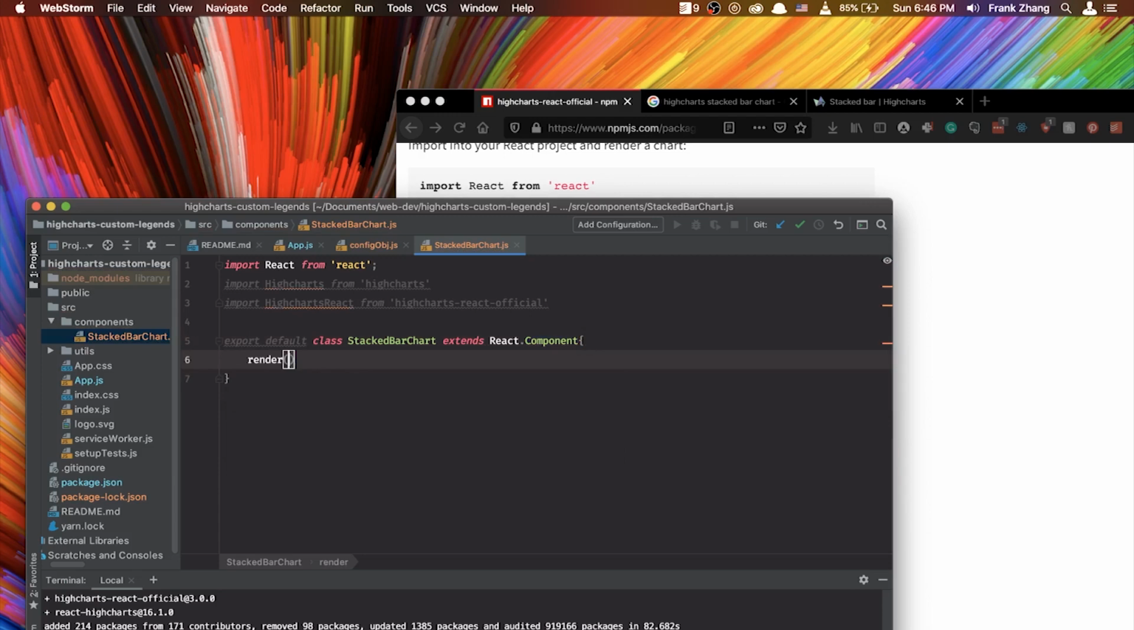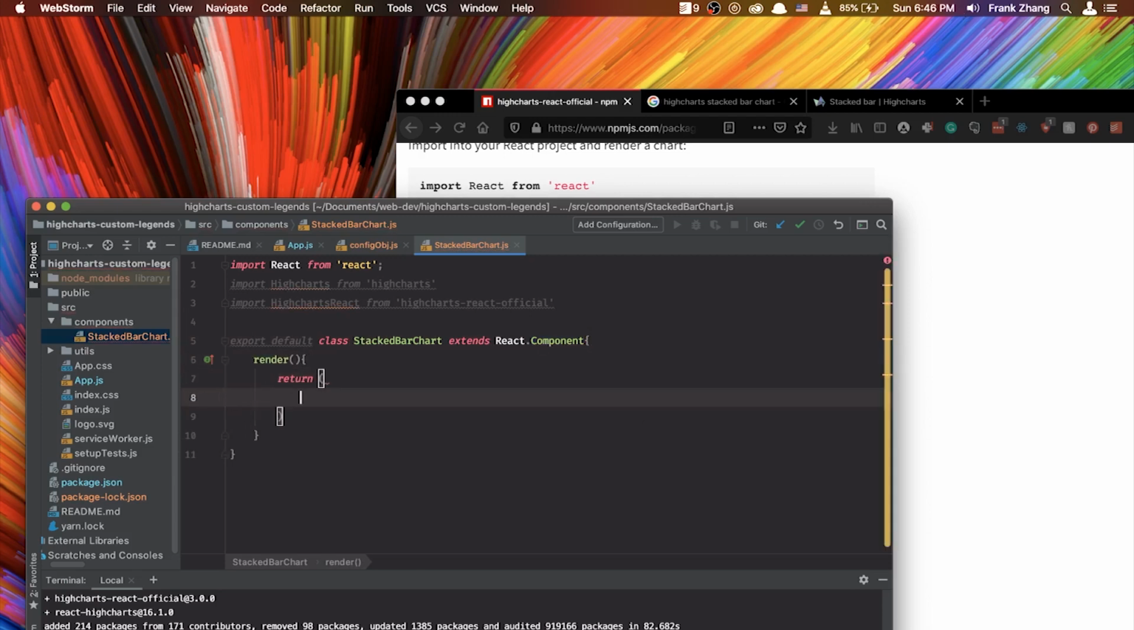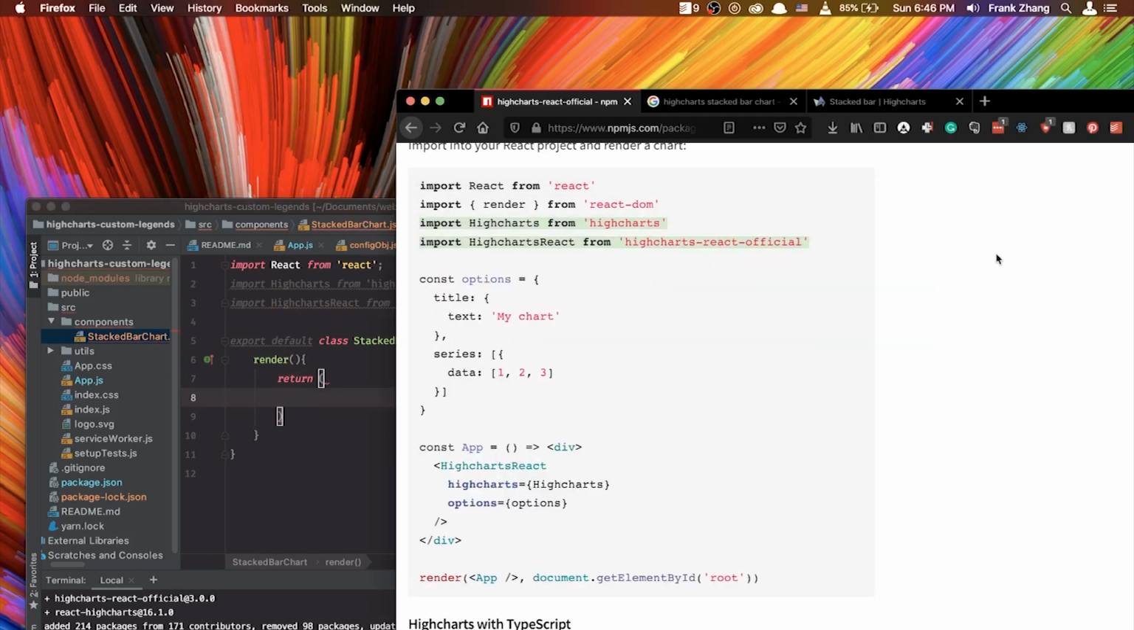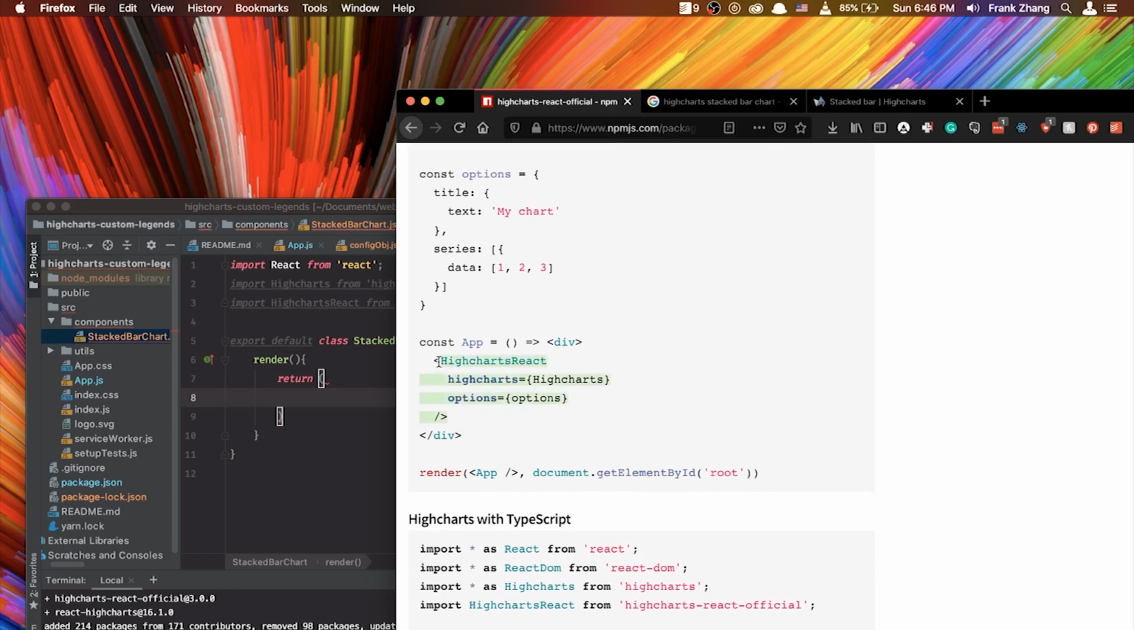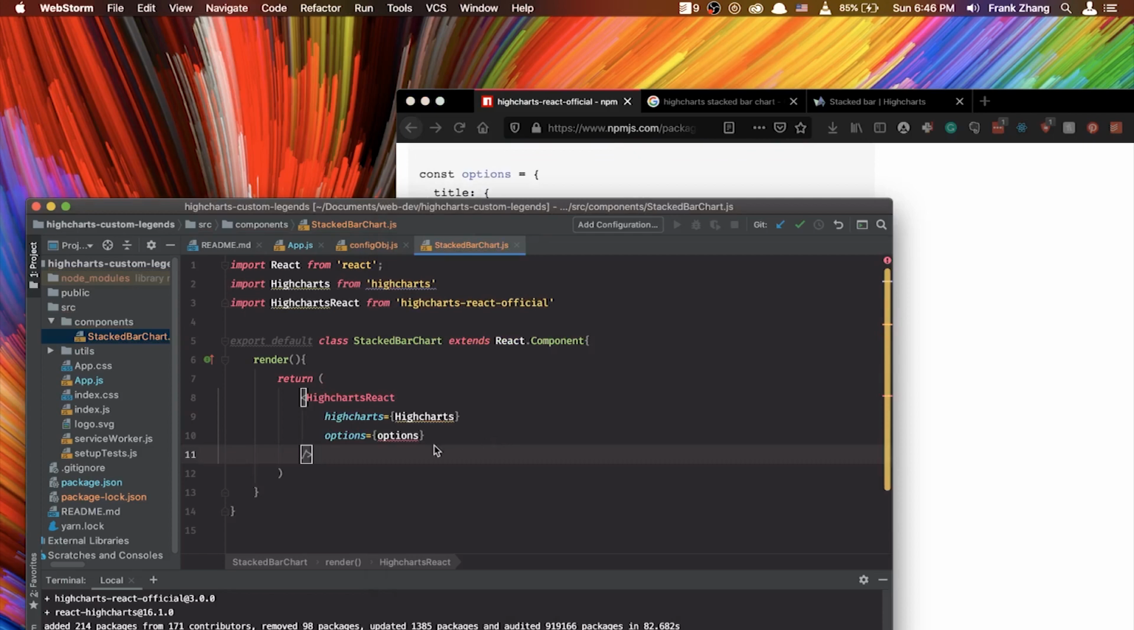And essentially we're just going to do a render method, and it's going to throw an error if we don't have the return statement. And inside of the return statement we're going to copy over a portion of the documentation. And so the Highcharts props is pointing to Highcharts, which is once again the default export from the React Highcharts package.